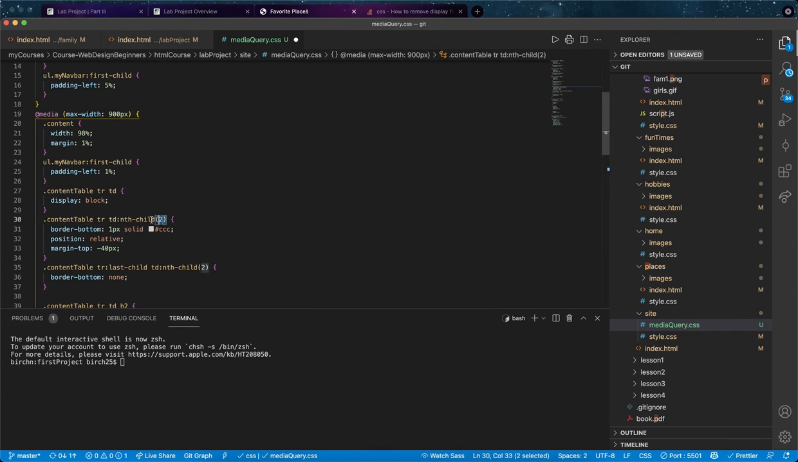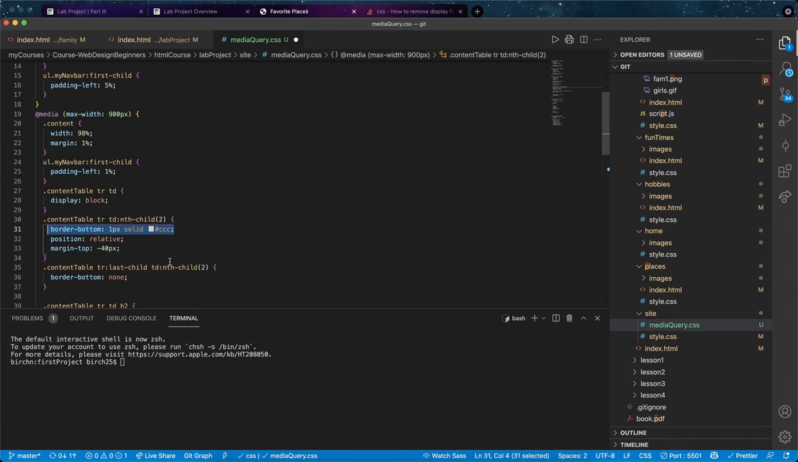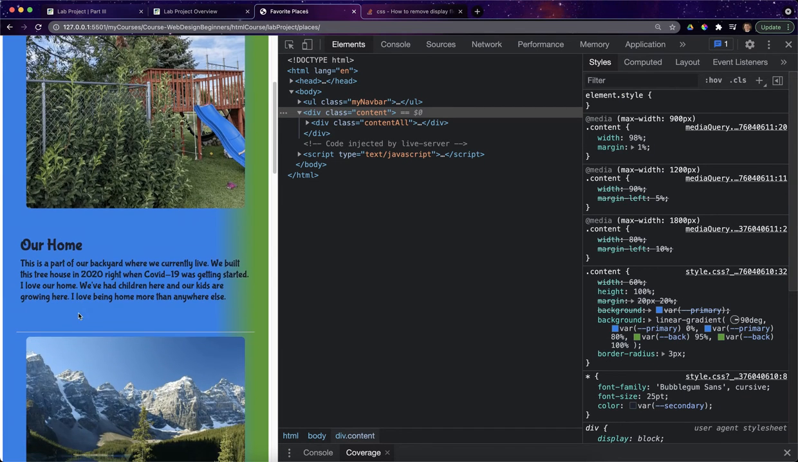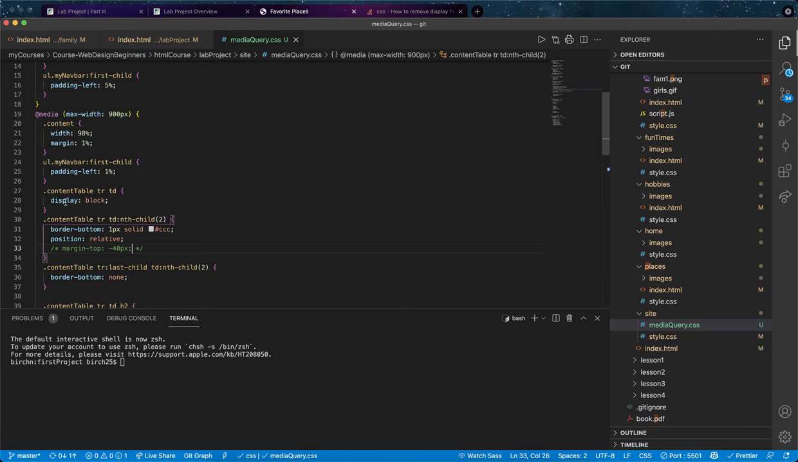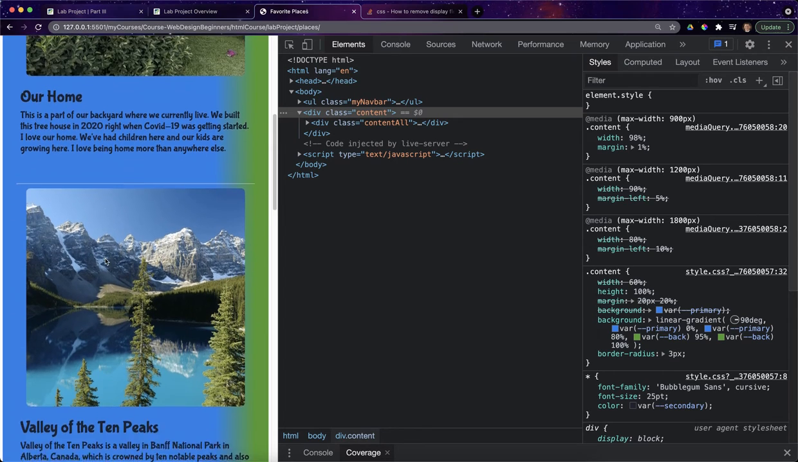And then for the second TD child, I wanted to put a border on the bottom, just to kind of add a little separator between each one. Okay. Position relative. Margin top 40%. This was weird. Without that, there was just a lot of space between this title and the image, and I didn't like that. I wanted it to be closer to the image, just to make it easier to see that they go together. They're related.